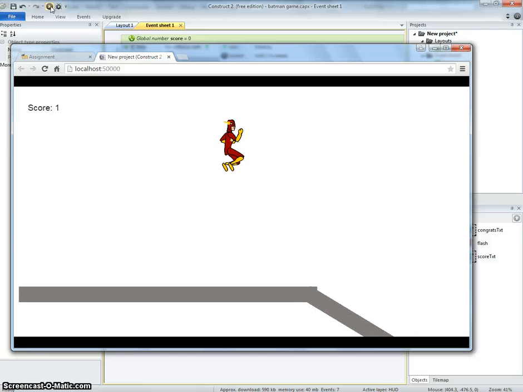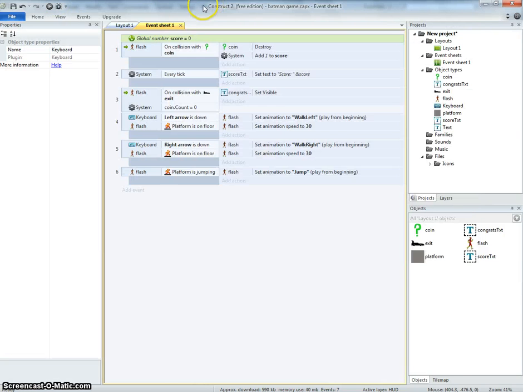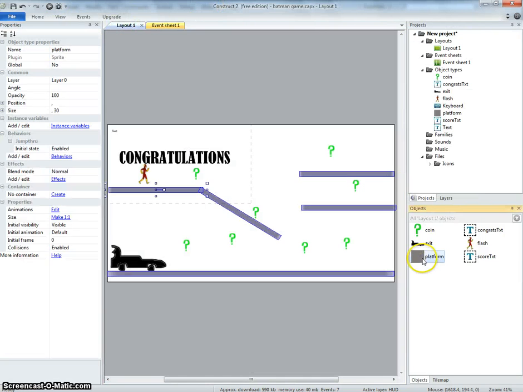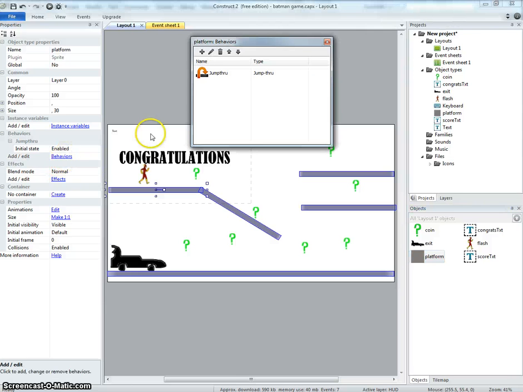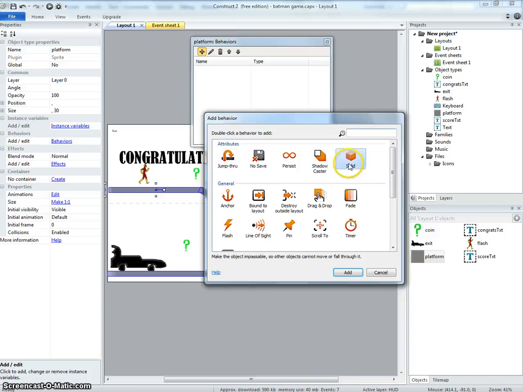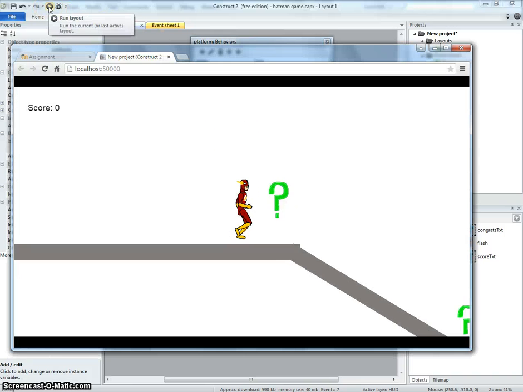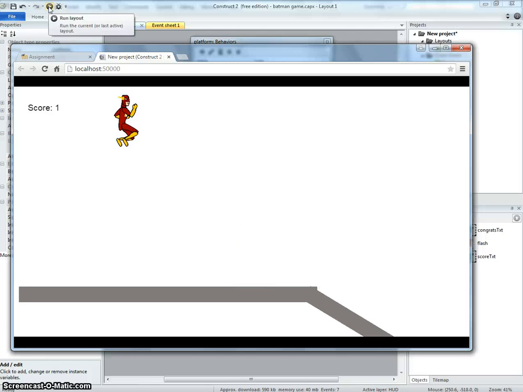Okay, I have a bit of a problem because his legs seem to get stuck in there. What I'm going to do just to make this simple is instead of making this jump through, I'm going to make it solid. That should fix my problem. There we go. Okay.